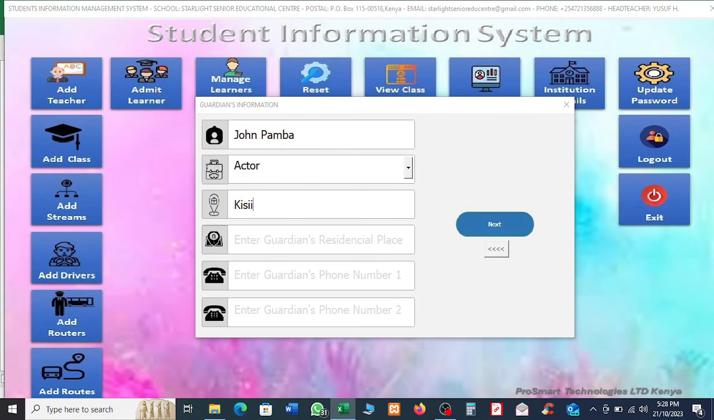Kisii. Enter guardian's residential place, Kisii. Those are just for demonstration. 07. Alright. Phone number. Then the second one. Then we go to next.